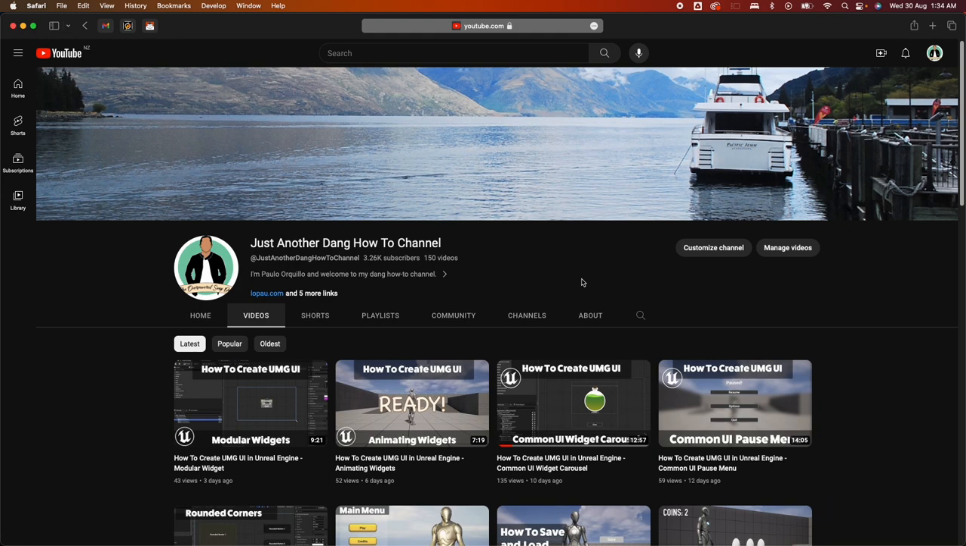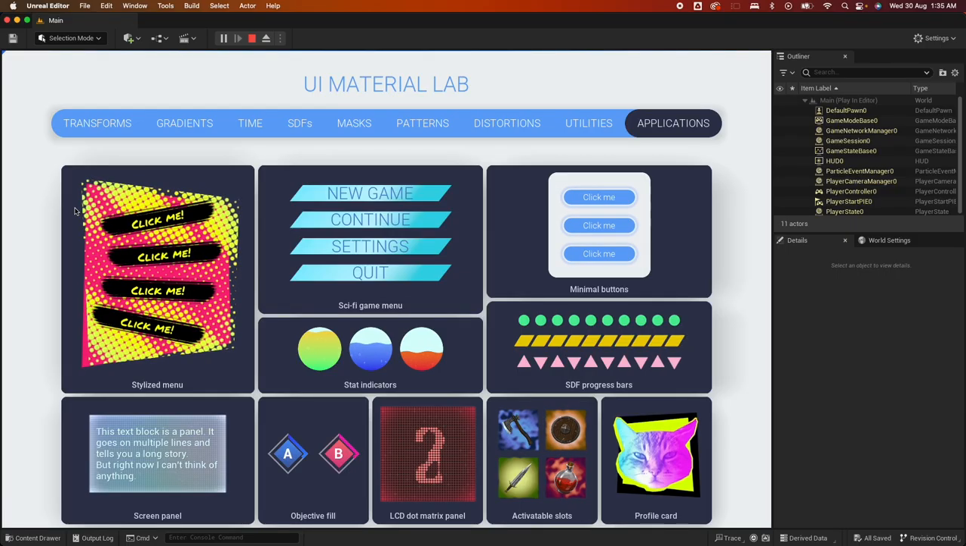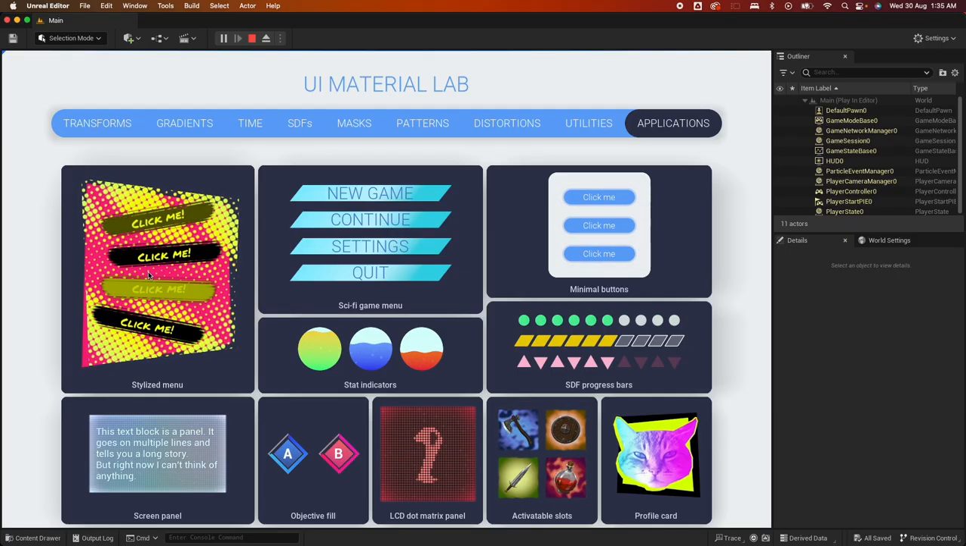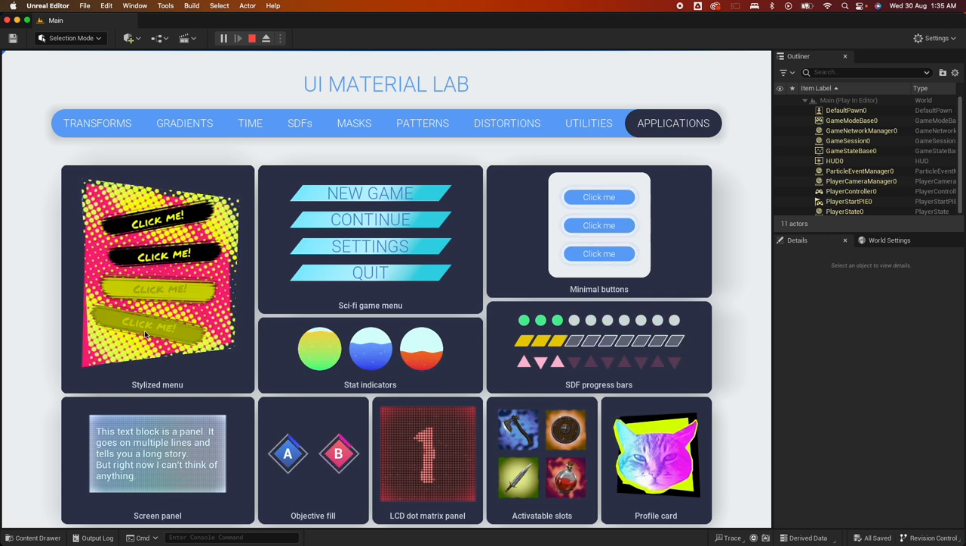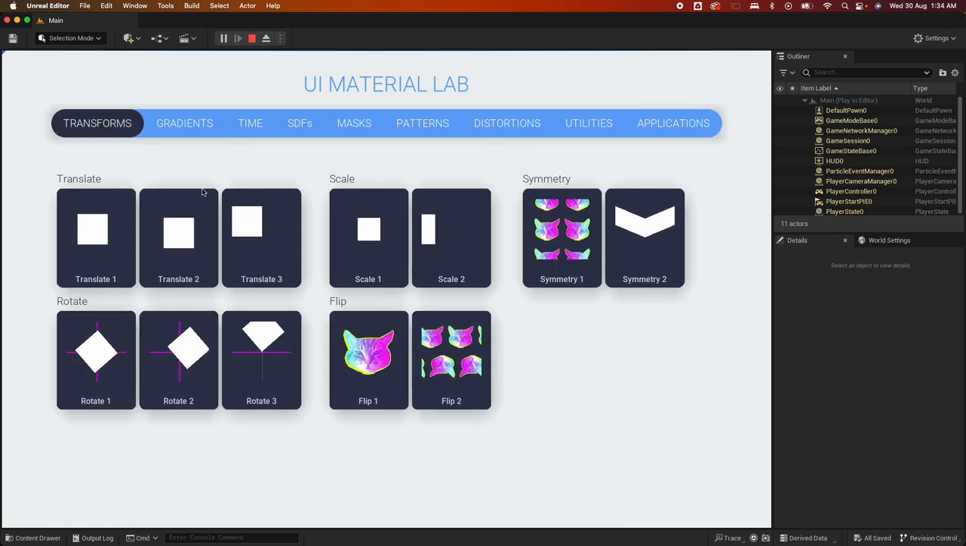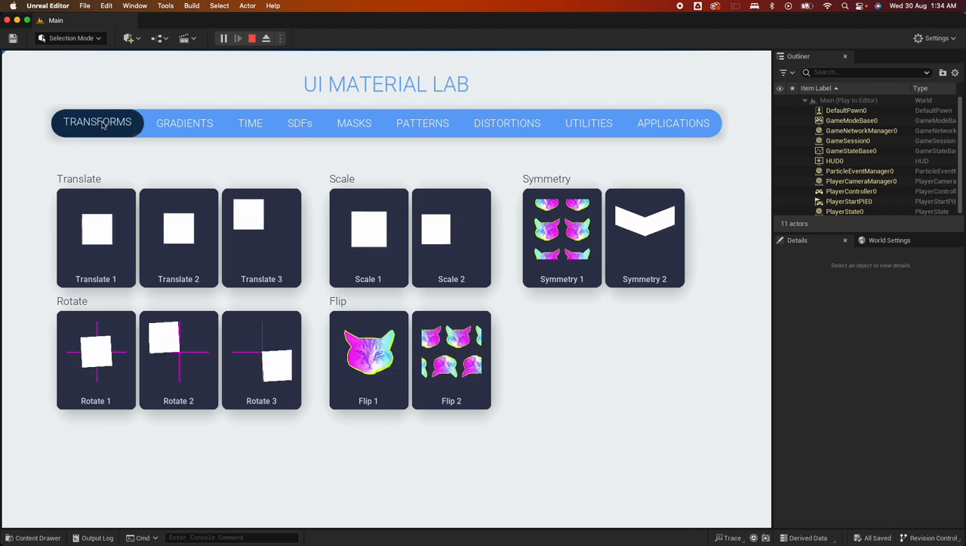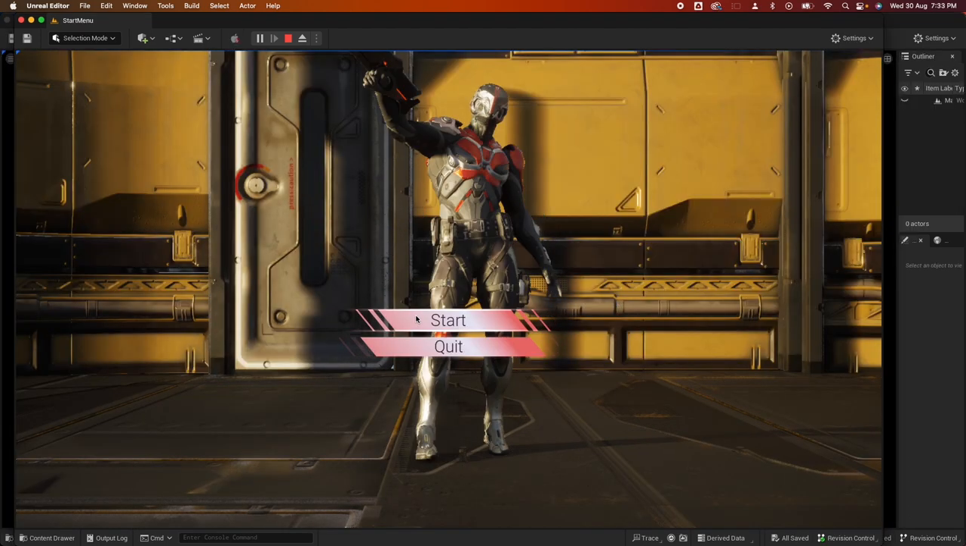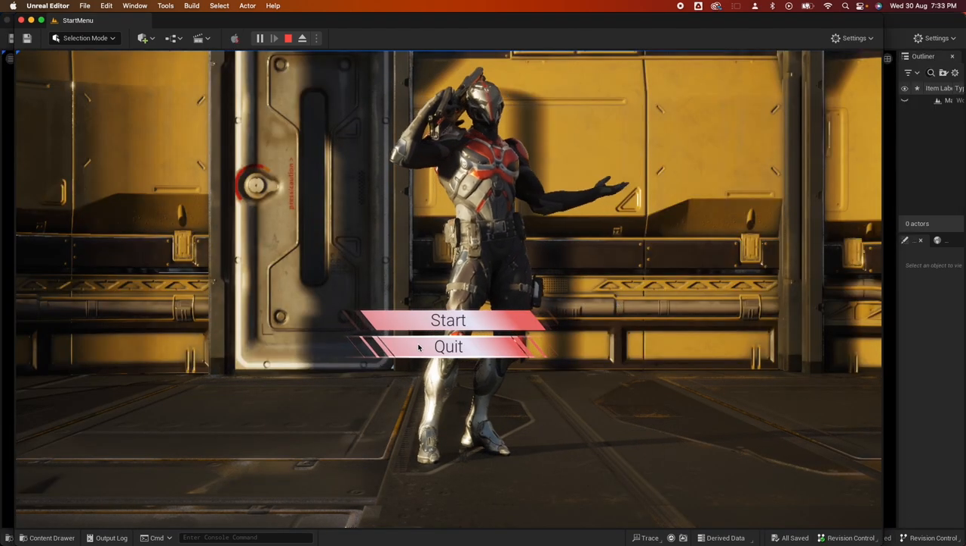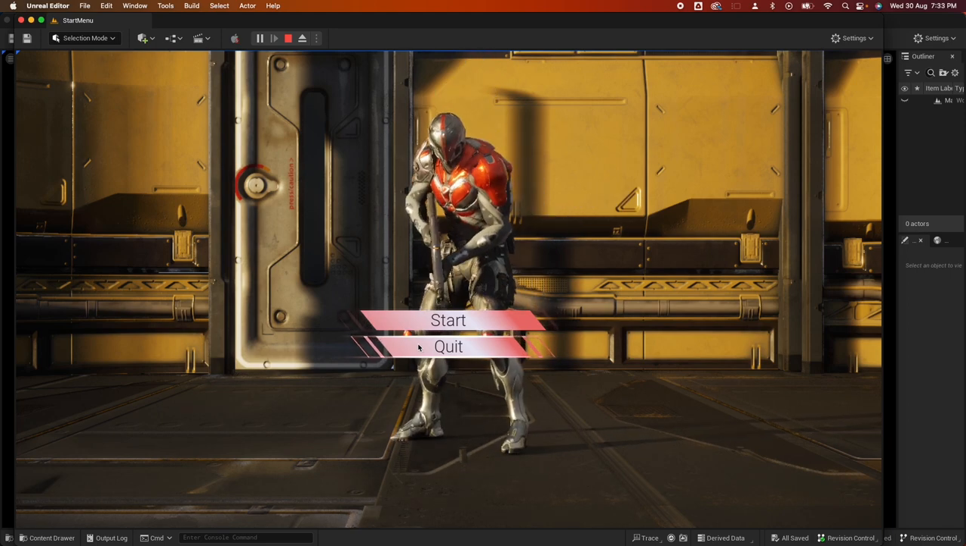This is another Unreal Engine tutorial. This is part of my Unreal Engine UMG UI series. In this video, we're going to learn how to recreate one of the animated buttons from the UI Material Lab. With 40 material functions and over 100 usage examples, this is an amazing resource. I use this technique in one game I'm working on and it looks better than using button textures to animate.